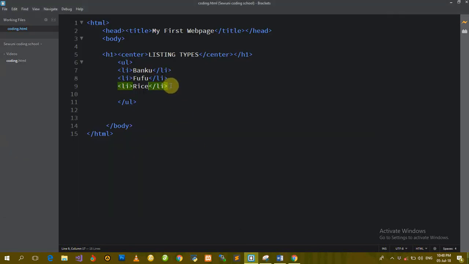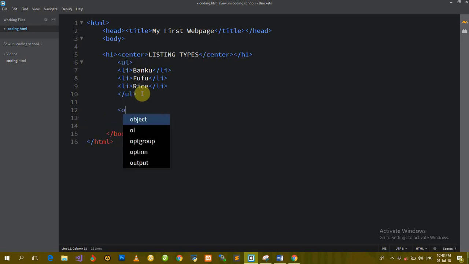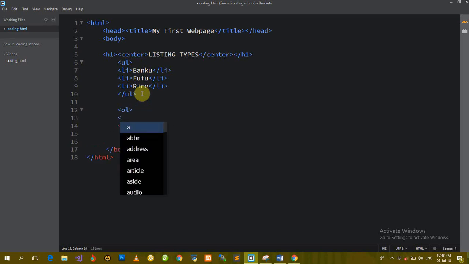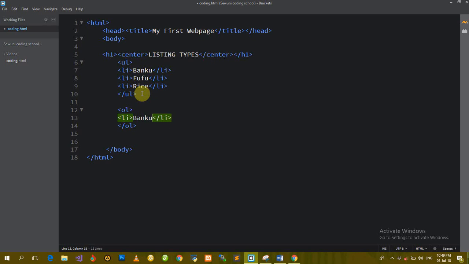Alright, so as many list items as we have, we create more list tags. So this one closes at this place. Now let's create an ordered list. If unordered list is UL, ordered list will be what? OL. So OL, close, and in between OL you create individual lists. So the first one, let me still use Banku. So first LI, let me just write Banku again.